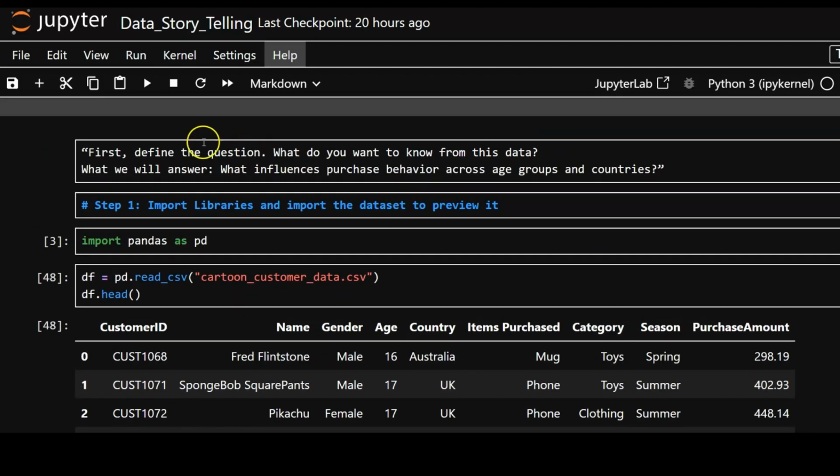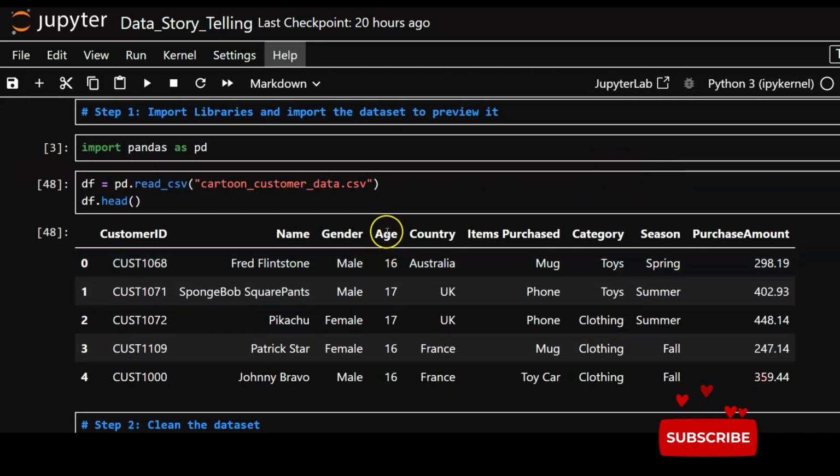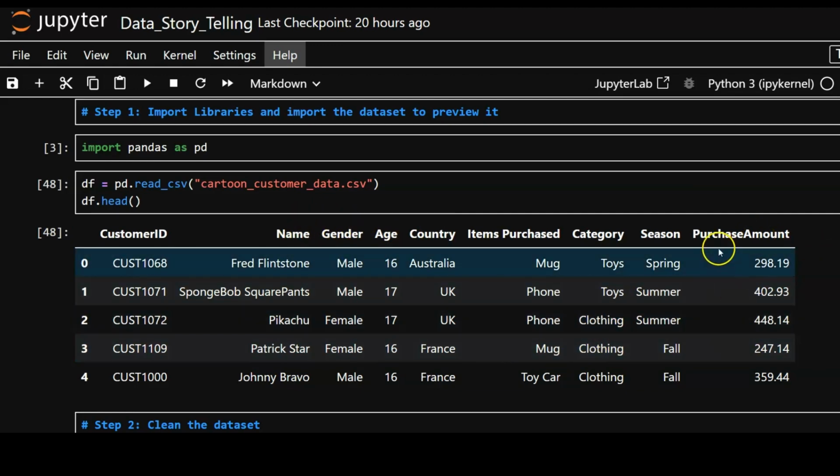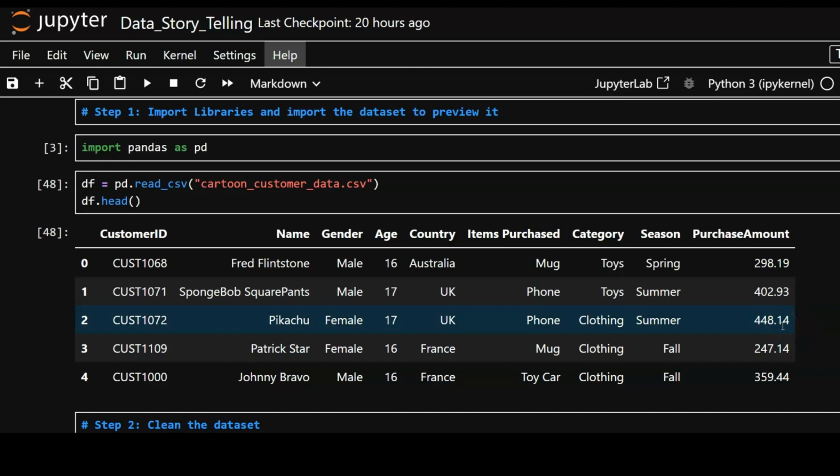When you look at your question up here, what influences purchase behavior across age groups and countries? Age we have, countries, and purchase price. We're also going to explore gender and see what our highest purchase amounts are. So we have everything we need to answer that question.